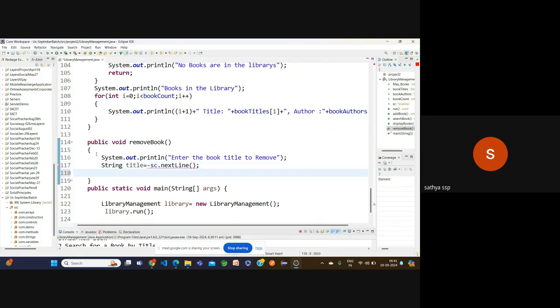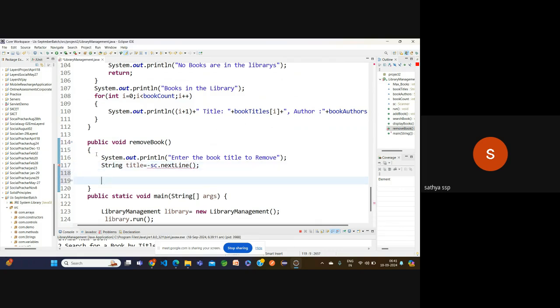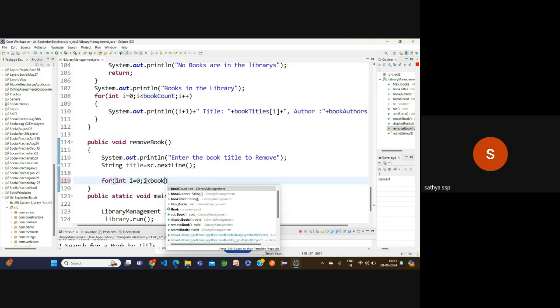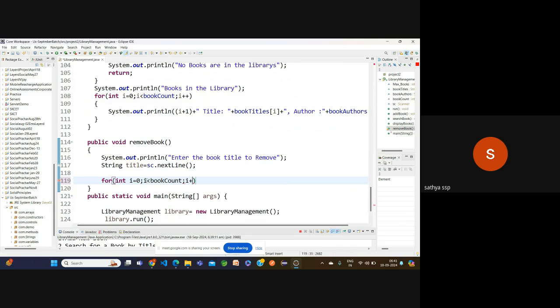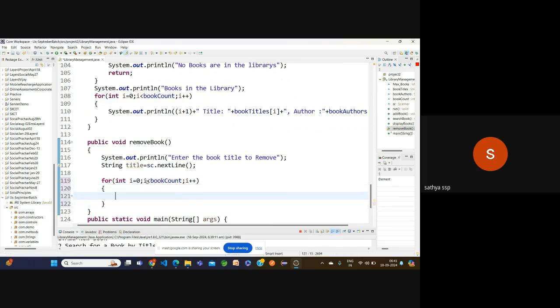Now if you want to remove it, we need to search the entire book system. For that we have the file. int i is equal to 0, i less than bookCount, i plus plus. Again the same requirement: first we need to search the book, and we need to remove it.